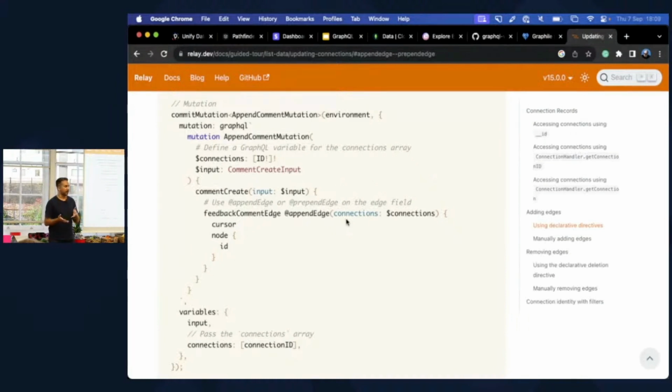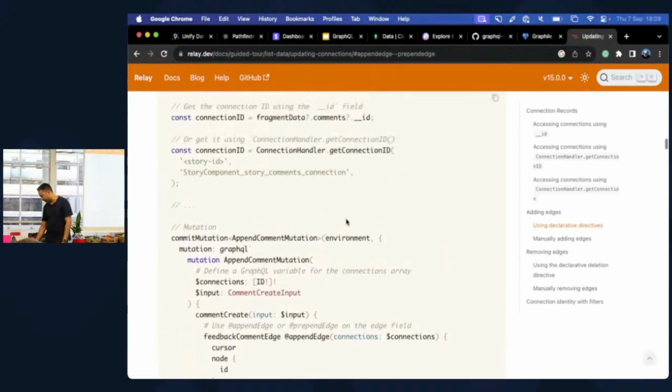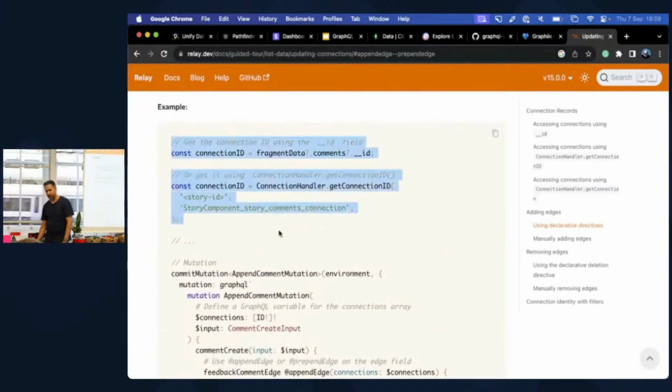In other GraphQL clients, I'm not going to name any of them, you're often expected to manually update the cache. So you have to write actual code to do that. The nice thing I like about Relay is that this becomes declarative. You can just say, hey, that directive updates those connections, and you're done. That's really all you need to do. And then you can pass that connection ID. You can either grab it from somewhere else that you've requested it, or grab it more programmatically.